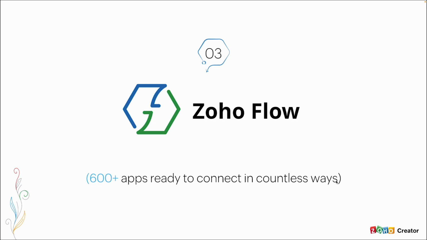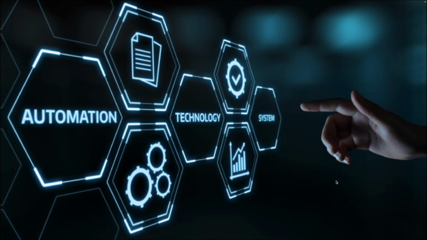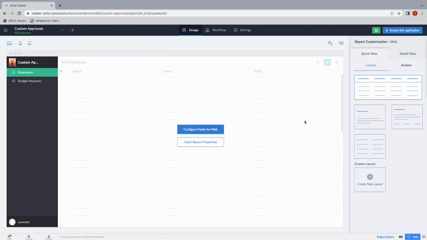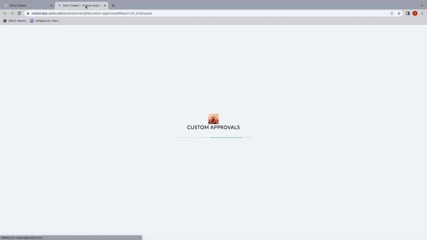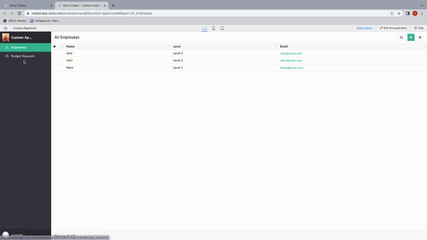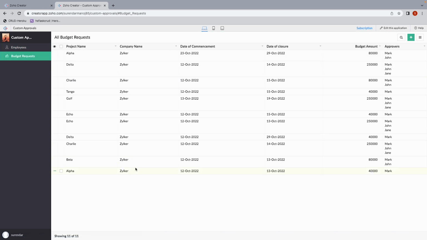Okay. So the main reason we try to bring Deluge into Creator is to bring in automation. Let me show you the previous example. So this is the example where we created the budget approval system. So here you can see we have the custom approvals, and every time we raised a budget approval request based on the amount, right? We had the approvals allocated automatically, right?